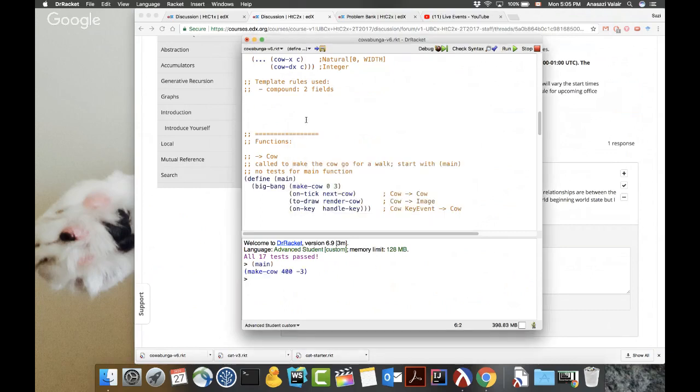So what the heck is a function with no arguments? And why does it only exist in advanced student language? Well, a function with no arguments is a weird thing, because if it's truly a function and it doesn't take any arguments, then it will always produce the same result. Because after all, a function is just a function of its arguments.